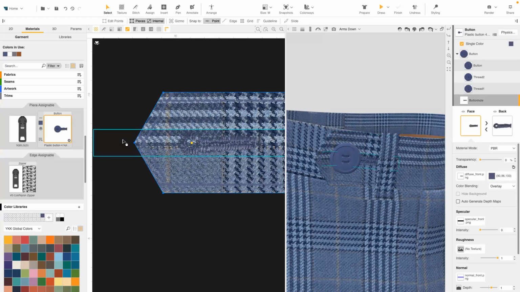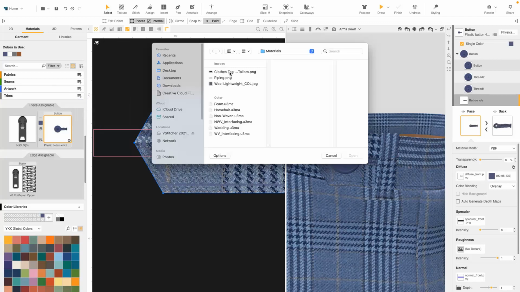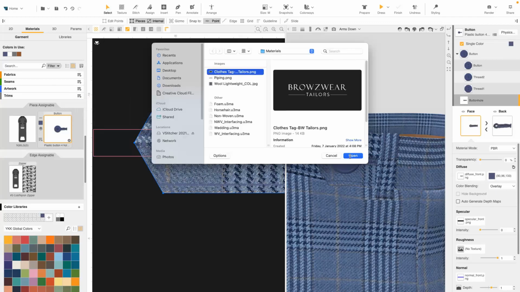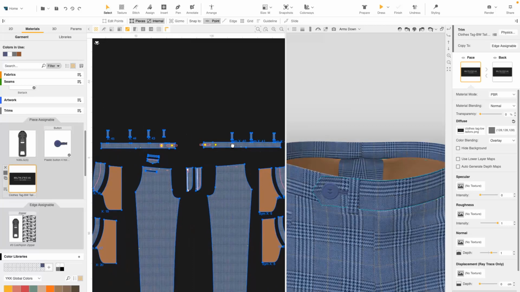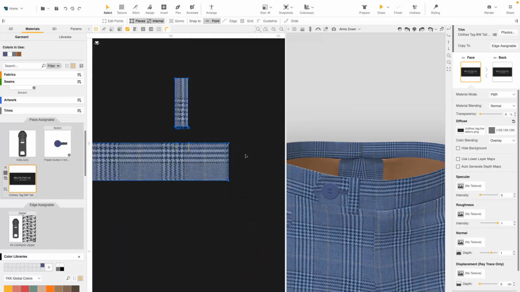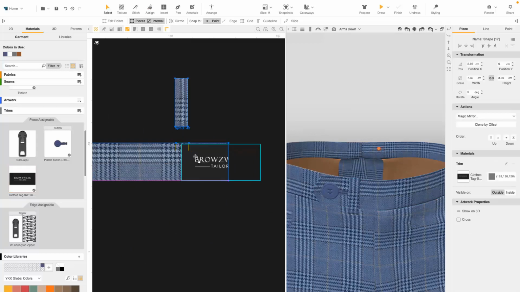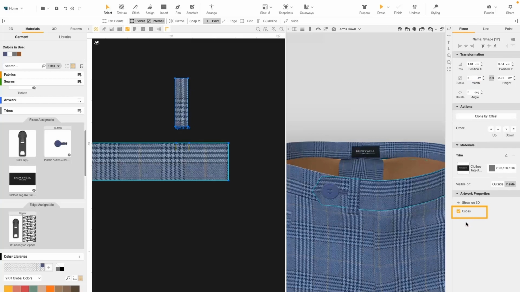Next, we add the label into VStitcher as a piece assignable trim. There are 2 pieces to the waistband, so we need to assign the label to one side of the waistband. We adjust the size of the label to 5 centimeters by 2.3 centimeters. Then in the context view, we select Cross.